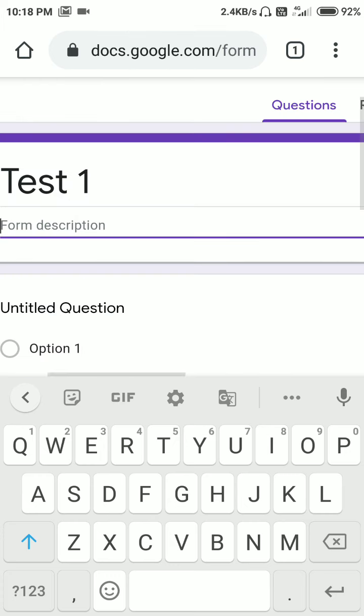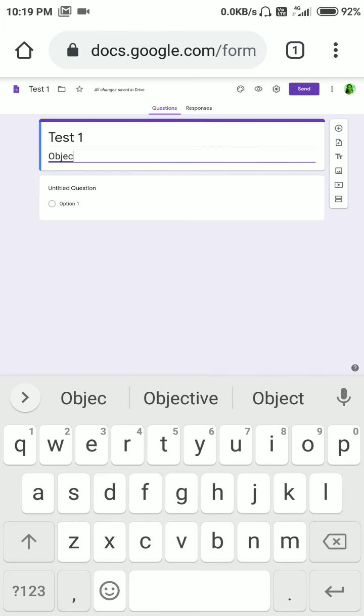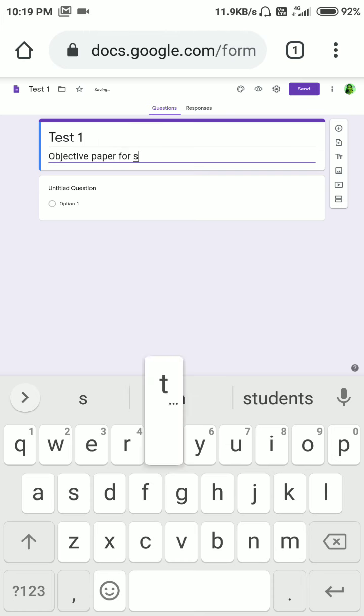And if you want to add some more details regarding that, you can write form description. So you can write whether this is an objective paper or this is a subjective paper or it is just a form for a particular reason. So here I am writing about an objective paper. Objective paper for students. Now this is a title of objective paper for students to analyze, or you just leave it there. A grammar skill or whatever you wish to write, you can write there.